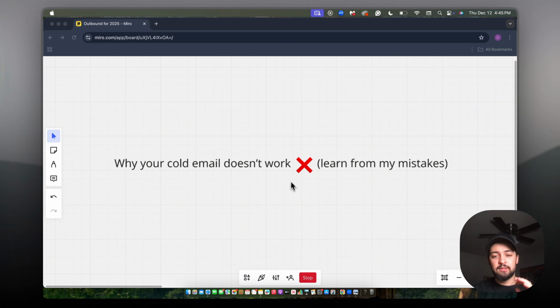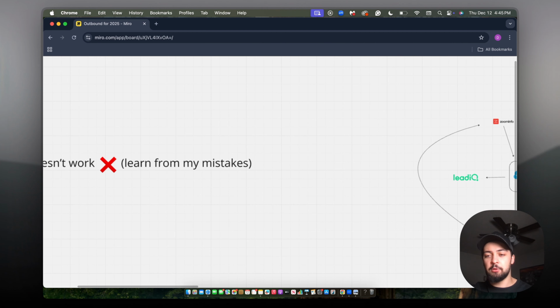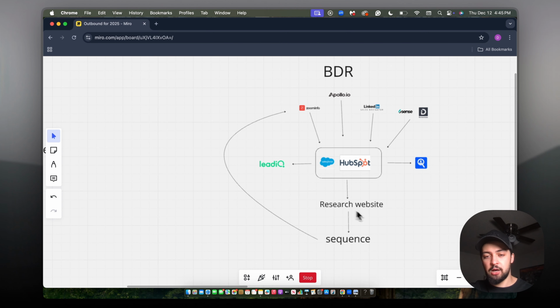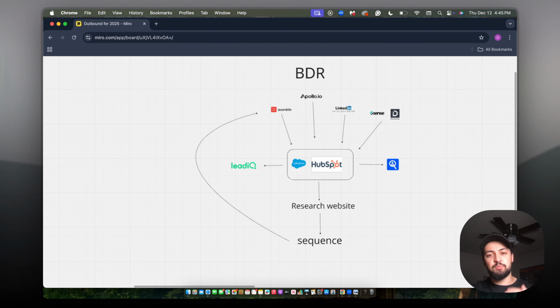So guys, to talk about how we can do cold email outbound properly in 2025, we first have to see how it's traditionally done in most companies, especially at my company, HubSpot. In the beginning, I was a BDR, which is a business development representative, and my task is to generate meetings for my account executives, right?